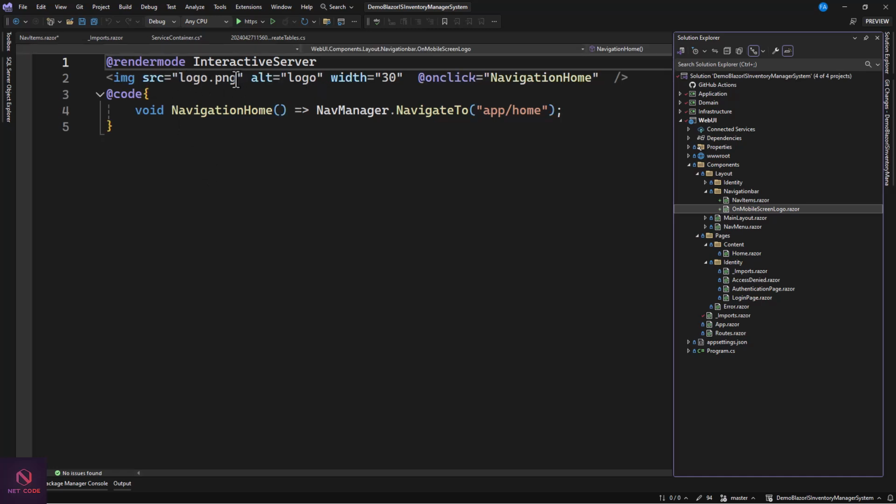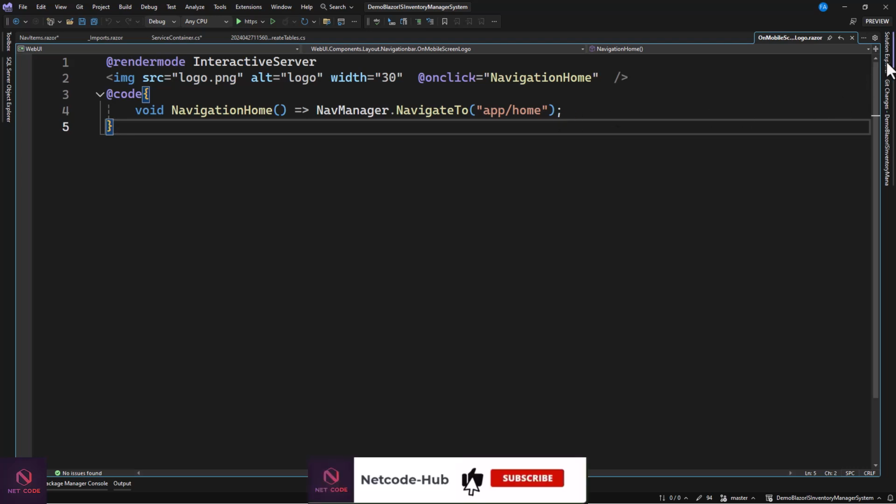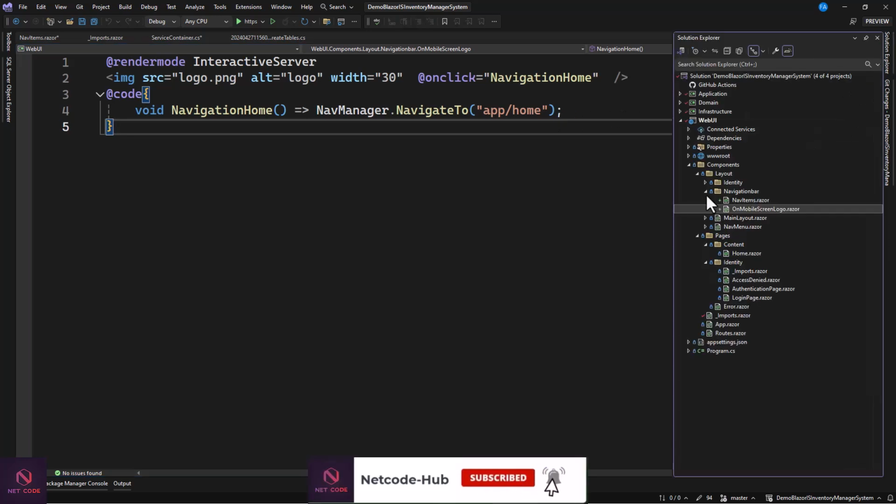Now we're going to add the image there, but for now this is an image name, so make sure that when adding the image, there's going to be the name and the extension for this image. We're going to make this interactive. If I click on this, I want to navigate to the home page. Okay, that's what we are doing. Very simple one. Good. So we're done with the navigation bar.